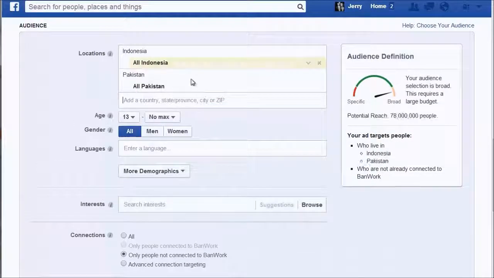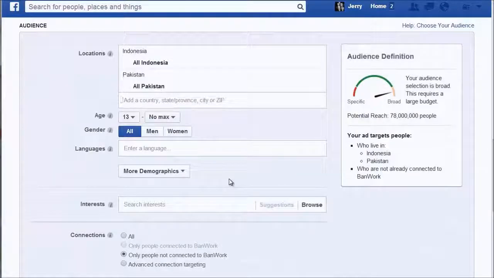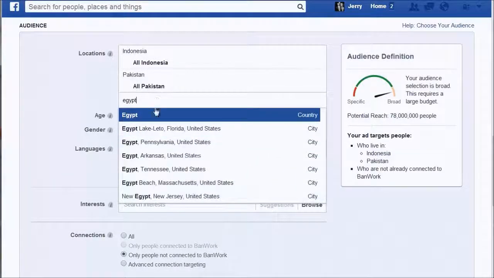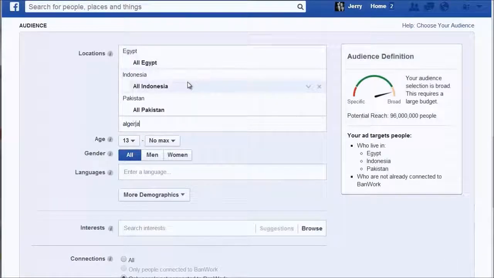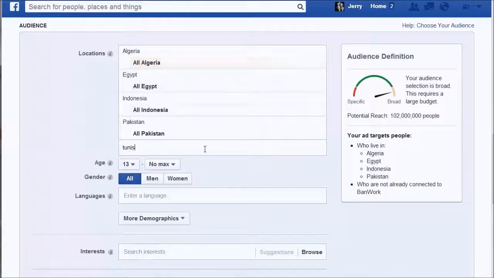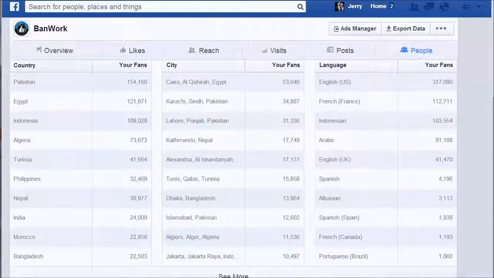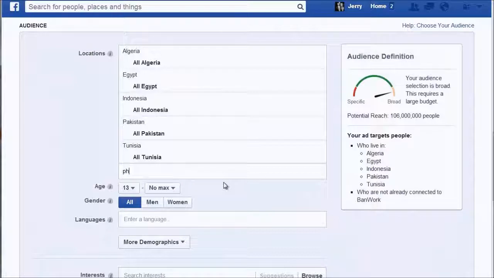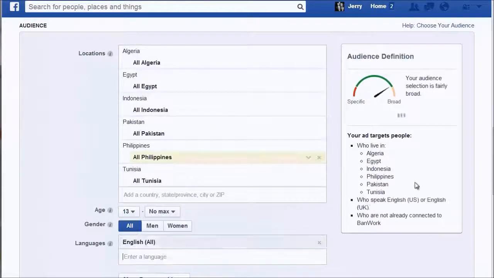If you want to get a lot of likes on your page, use these countries: Pakistan, Indonesia, Egypt. You have Algeria, Tunisia. And this is how you type them in. You just put them all in here together. And these countries also, I'm targeting just on English. So you can see when I put that in, I just wiped half the potential audience out.